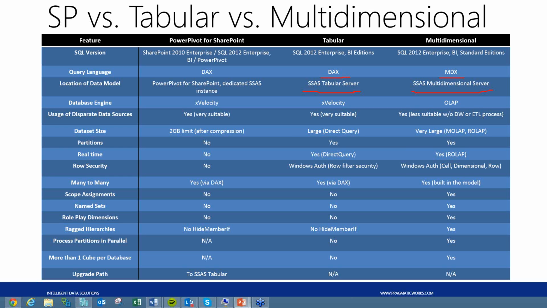Also, one of the really big differences is the usage of disparate data sources. Tabular is really designed with the fact in mind that you may have data sources that are all over the place. You may have some in SQL, some in a spreadsheet, you may have Oracle, Teradata, you may have 500 different data sources. If you're looking for a way to bring those together in one place, tabular model is perfect for that. For those of you who have experience with Power Pivot, you know what I'm talking about. If you've built Power Pivot workbooks before, you're going to be able to pick up tabular modeling very quickly because it's very, very similar.